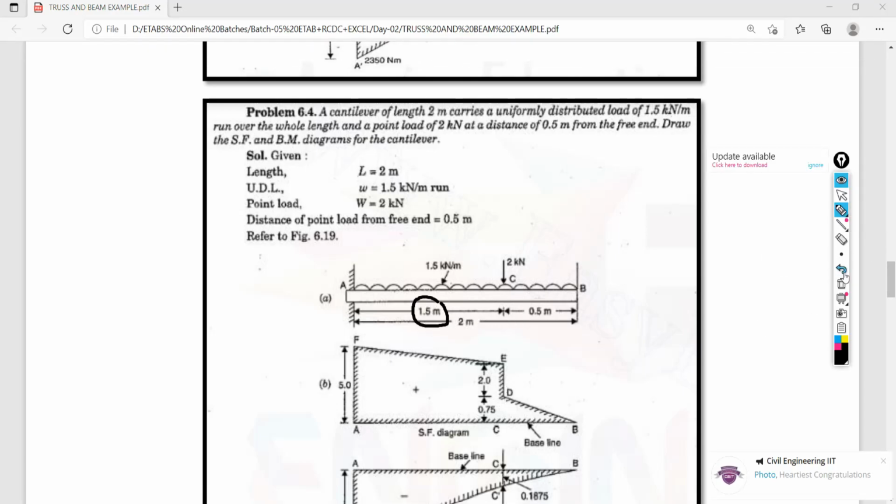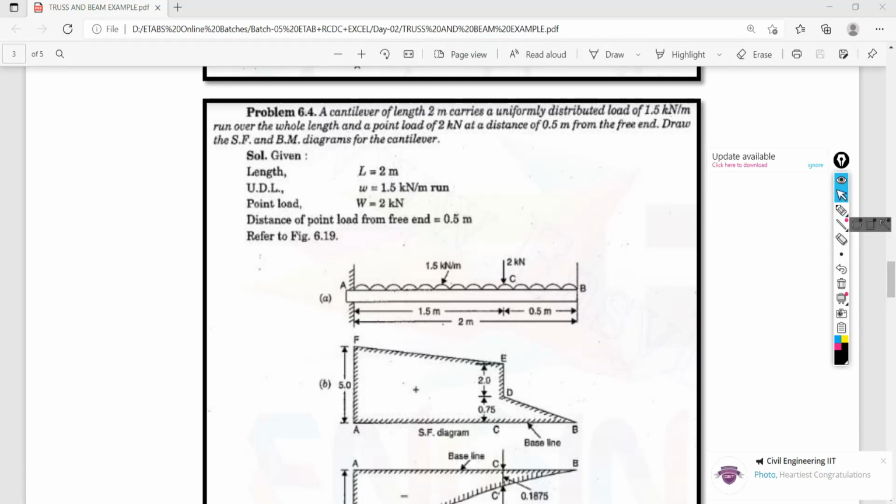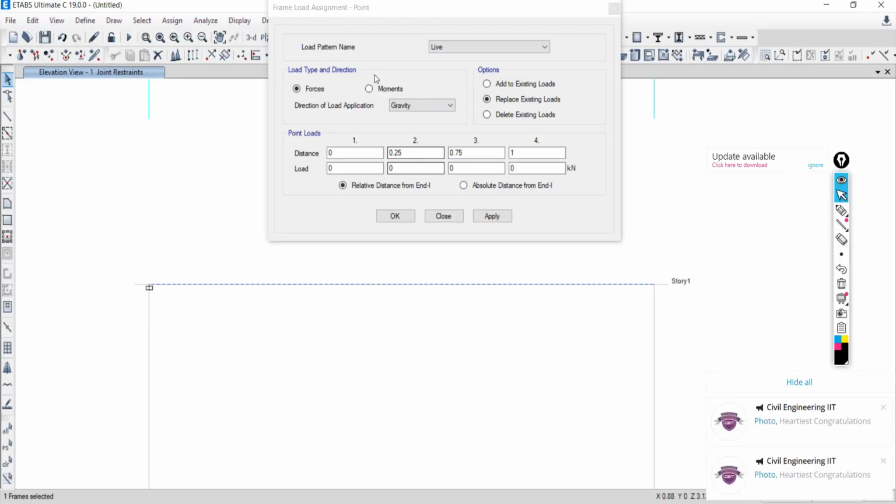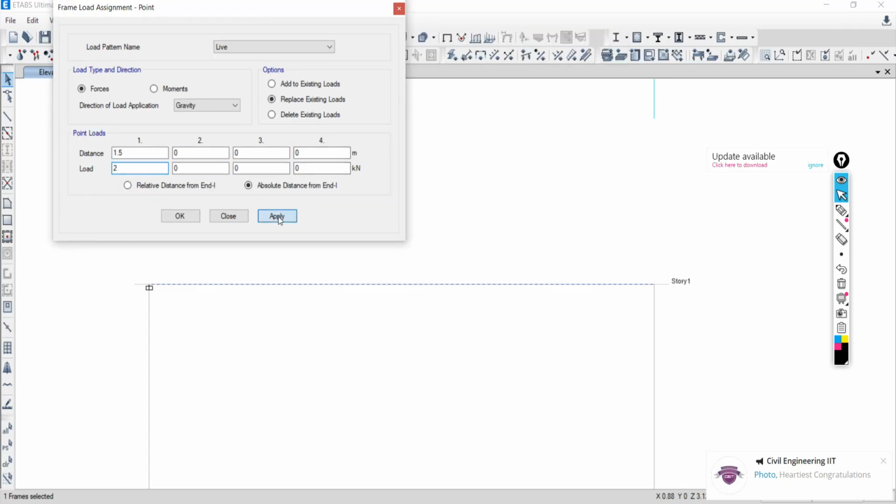So looking back to ETABS, go with the absolute distance option at a distance of 1.5 meter. How much loading is there? That is 2 kilonewton, and we don't need to put a minus sign because gravity by default option is given. Direction is gravity. Now say apply, so that the load has been assigned to this beam at our required joint.